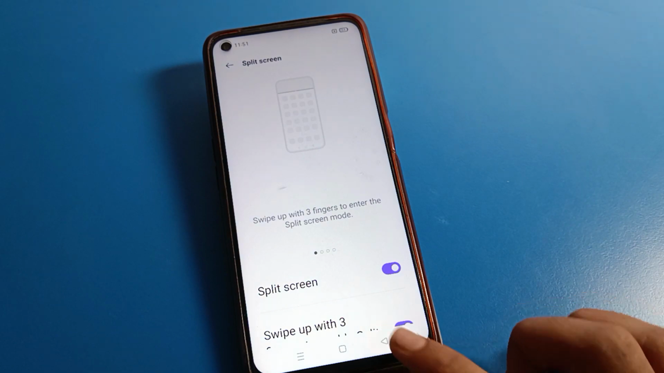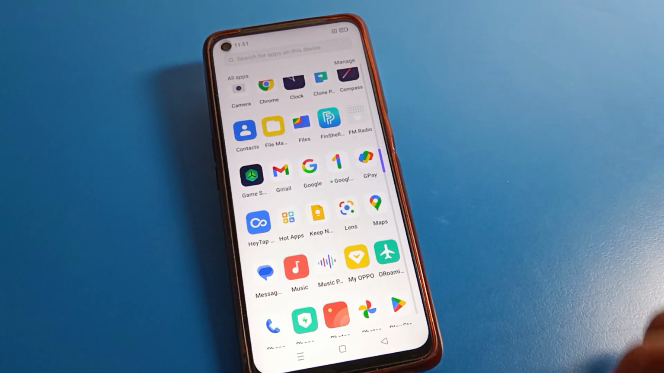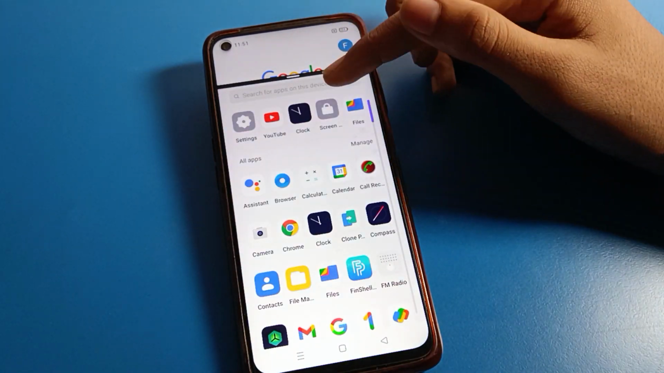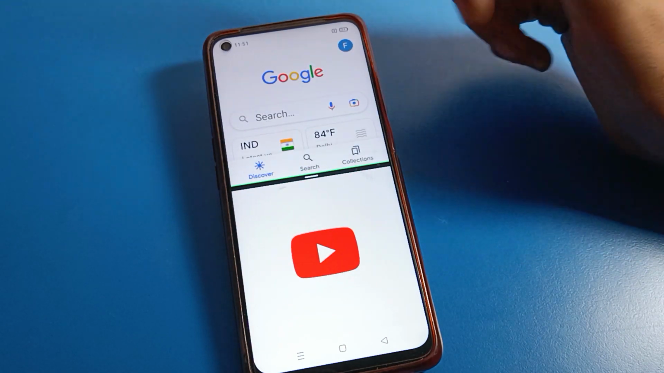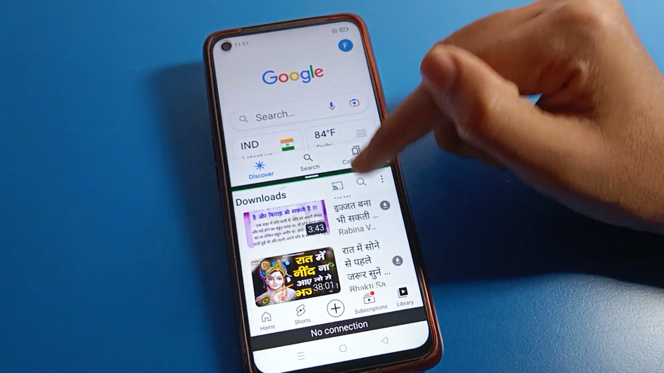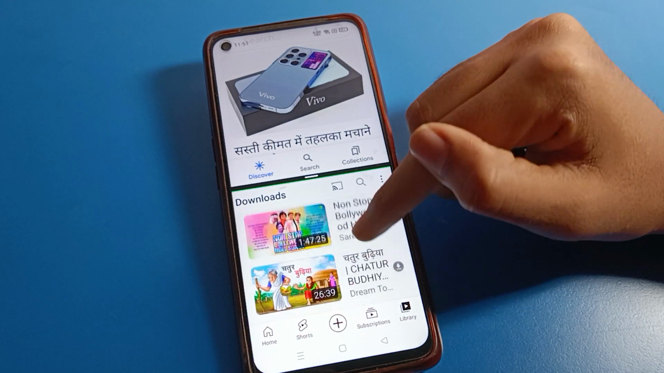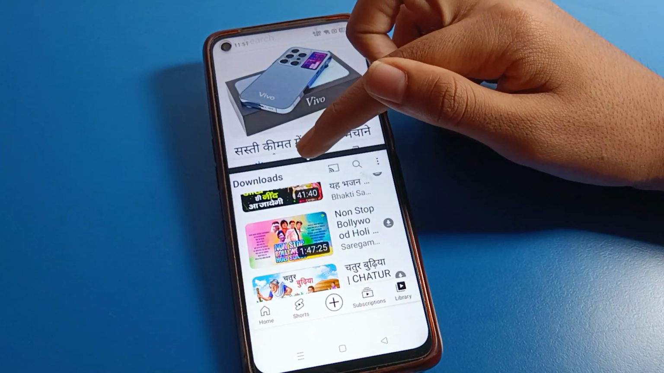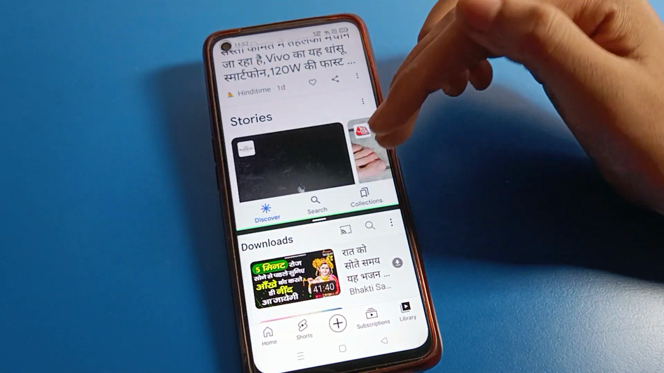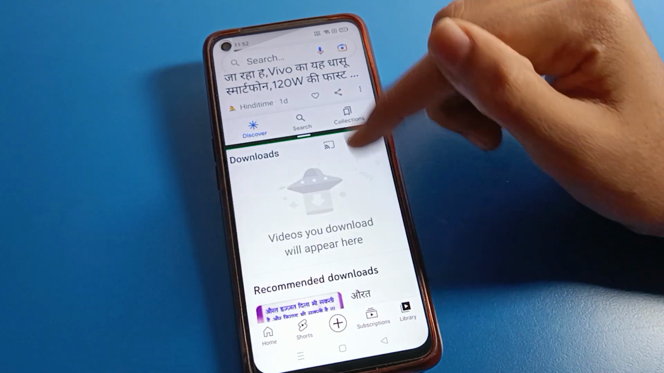After enabling, use three fingers on your app. For example, I will open the Google app. Use your three fingers, and you can scroll your Google screen and use one more screen. With the Google app, if you want to open your YouTube app, you can open the YouTube app and use the Google app with the YouTube app. So we can use dual screen, and you can also increase and decrease the screen size. If you want to increase your Google screen size or your YouTube screen size, you can increase it. Like that, you can use it.